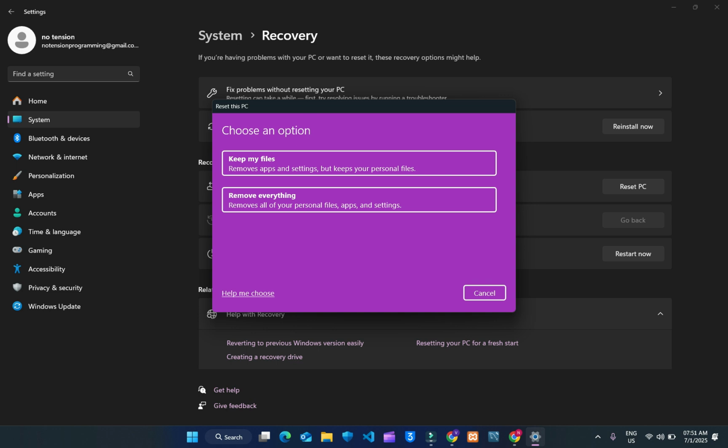If you want to keep your files and just want to remove apps and settings only, choose the first option. If you want to remove everything, every file, every setting, or every personal profile, you have to click on the second option. After selecting the second option, your system will start removing every file and folder.